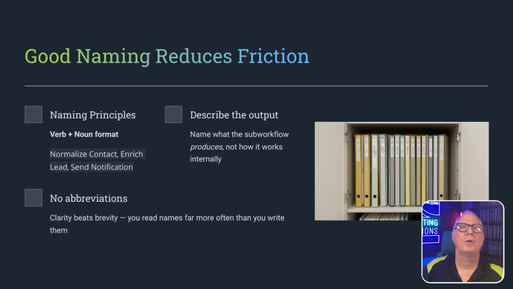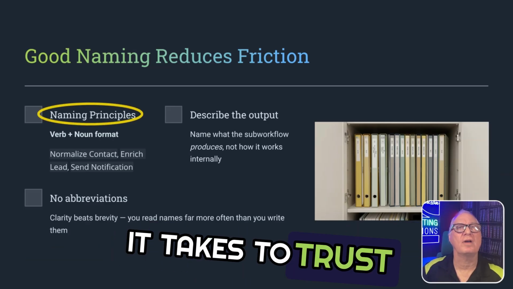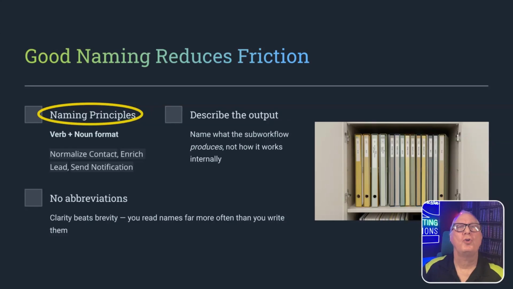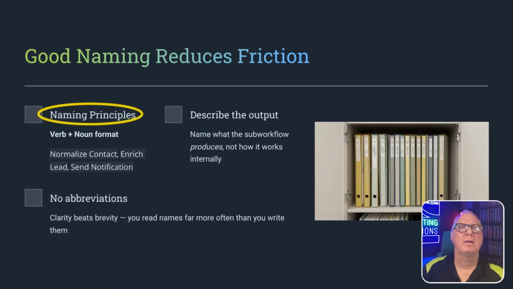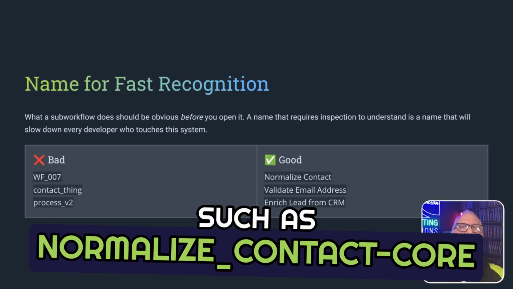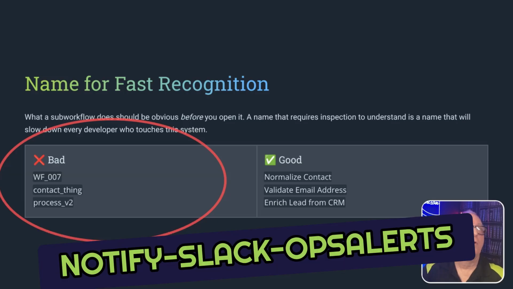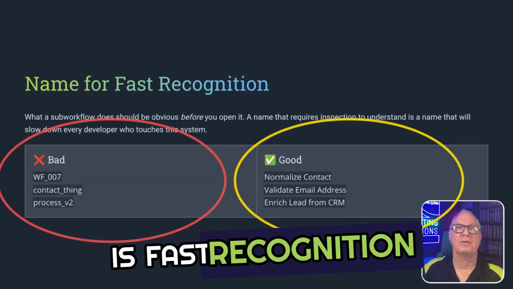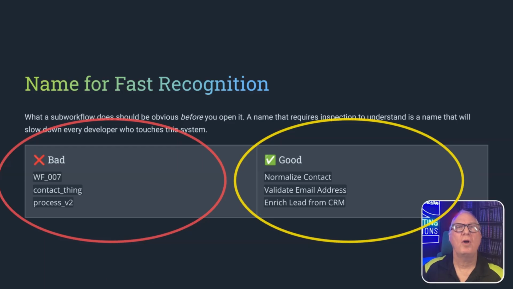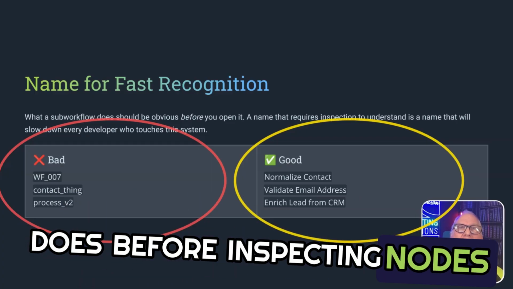Now, naming. Good naming reduces friction. It reduces the time it takes to trust what you're about to reuse. Use names that make the purpose obvious at a glance, such as normalize-contact-core, enrich-company-domain, notify-slack-ops-alerts. The point is fast recognition. Someone opening your workspace should know what the module does before inspecting nodes.